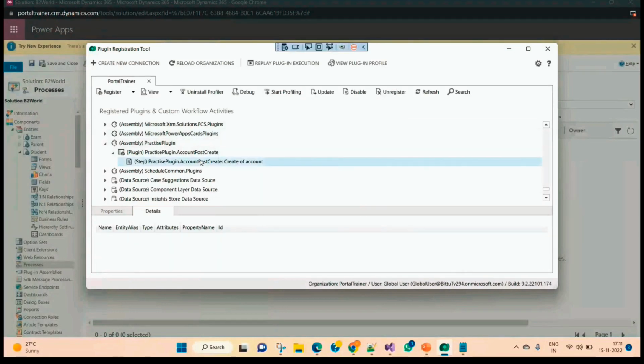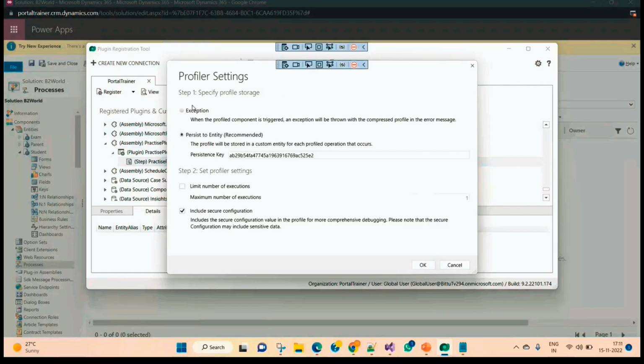After that, you can select this step and click on start profiling. You can see here we have two types: one is exception, one is persist to entity. Exception means, as you can see here, you are using create account. So if you select exception, whenever you are creating some account, it will generate one error file. We need to attach that one.